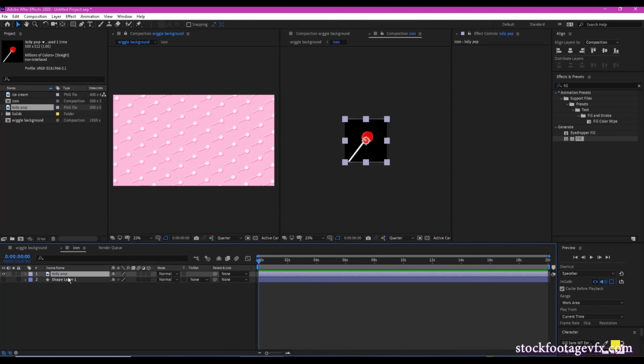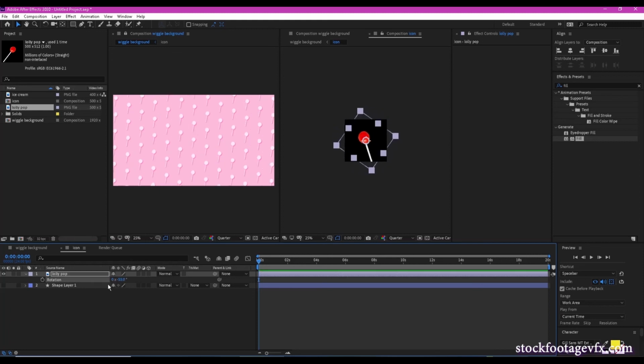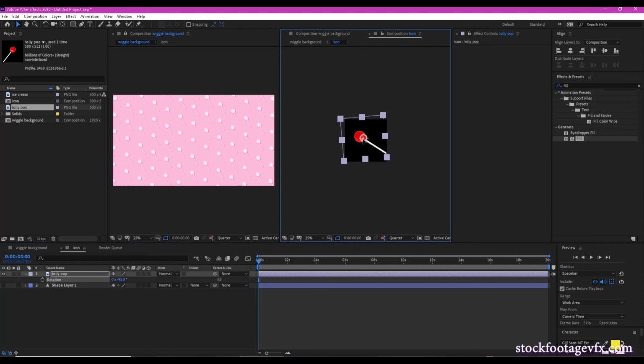Select the PNG layer and press R on the keyboard to open the rotation properties for that layer. Adjust the rotation to the angle you want to place it. Press V on the keyboard for the selection tool. Click onto the PNG image in the comp preview window and reposition the PNG if you need to.